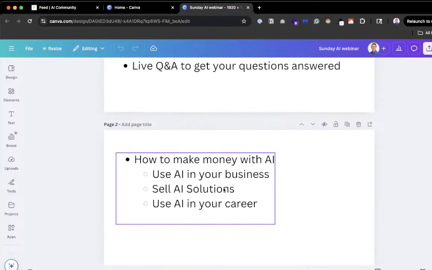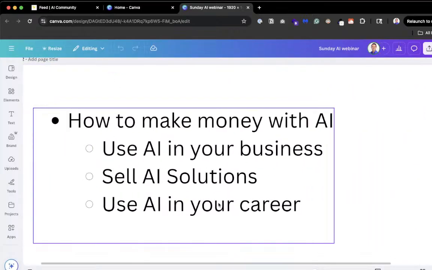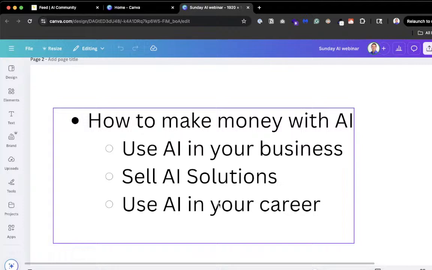Let's begin. This is going to be quick and easy: how to actually make money with AI. There are 3 options. You either have an existing business where you're selling a product or service, and you use AI in your business to help you create more content, get more leads, and automate your operations and customer service. Those are all areas where you're going to leverage AI. The second is that you may want to sell AI solutions: chatbots, voice agents, automations, custom AI avatars for content. There are many different AI solutions you can sell to all sorts of different businesses.